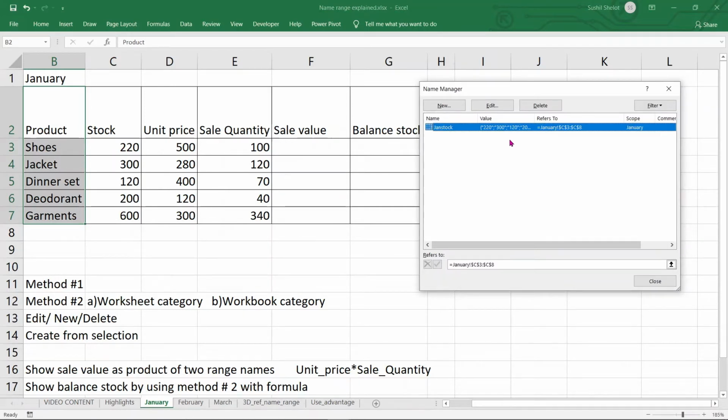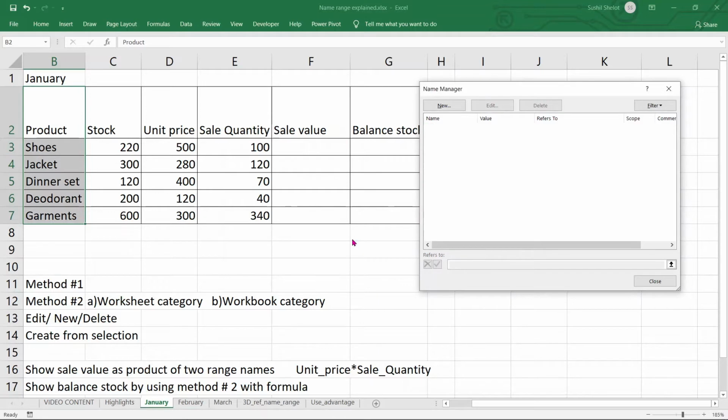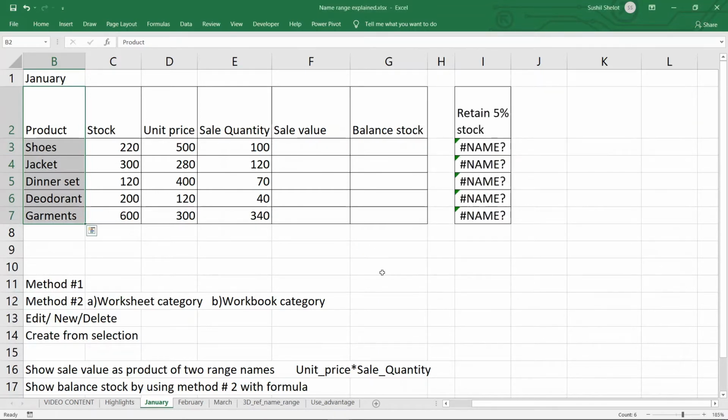So now one by one, I explained how to create a new name range. Now I'm deleting it. So now I'm clear of all the name ranges here in this workbook, and now I'll give you a demo. And as I said in the beginning, if the name range is deleted, then the formula will return the error name. There it is in front of you. You can see that Jan stock multiplied by 0.05 returns the value error name.